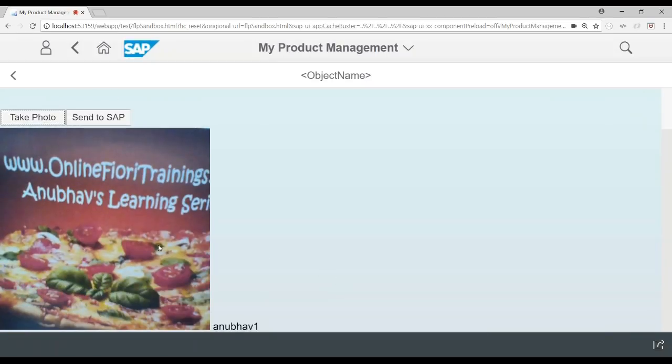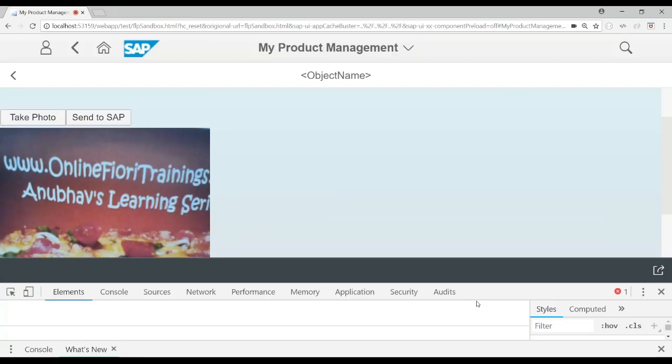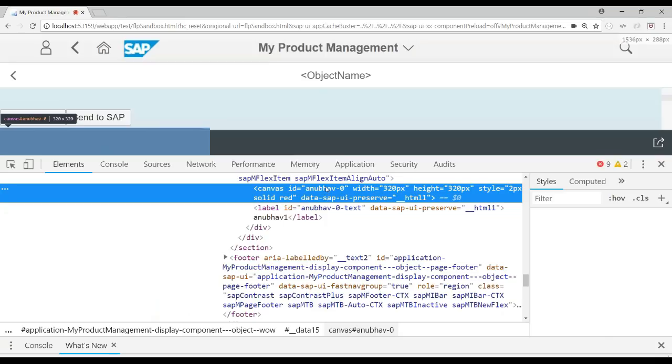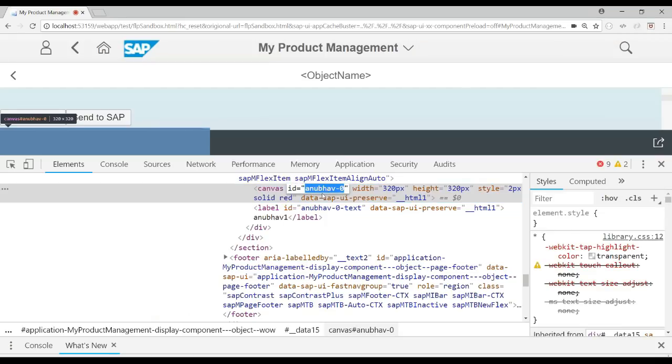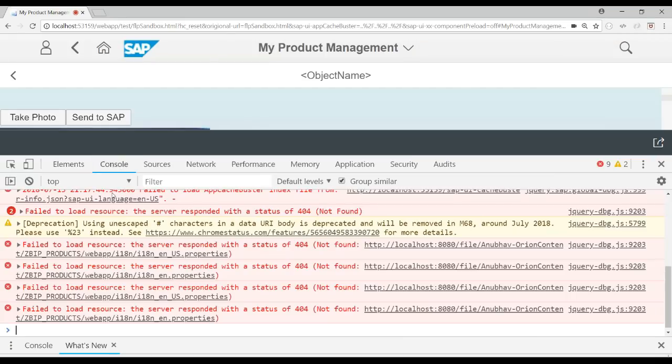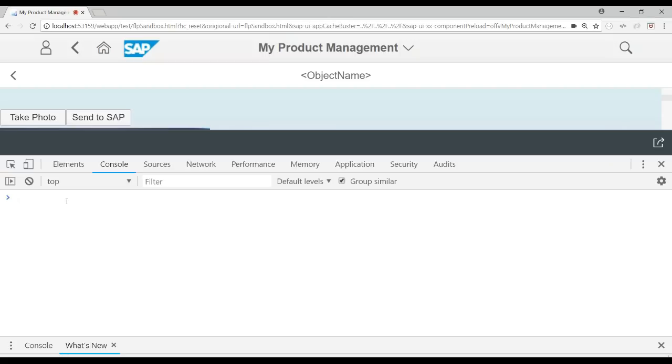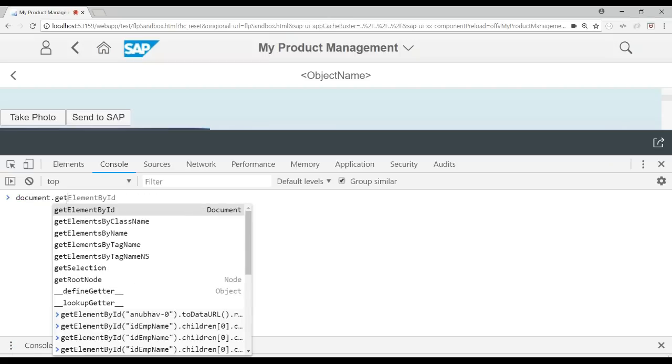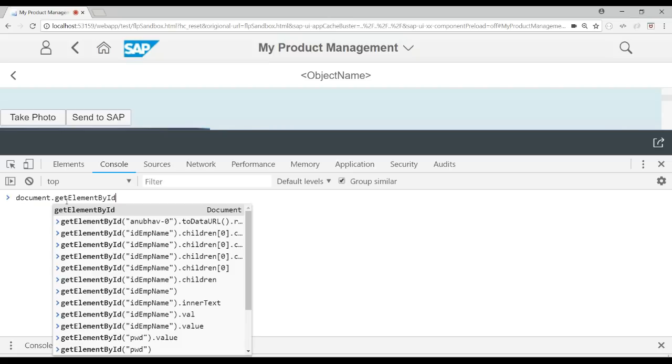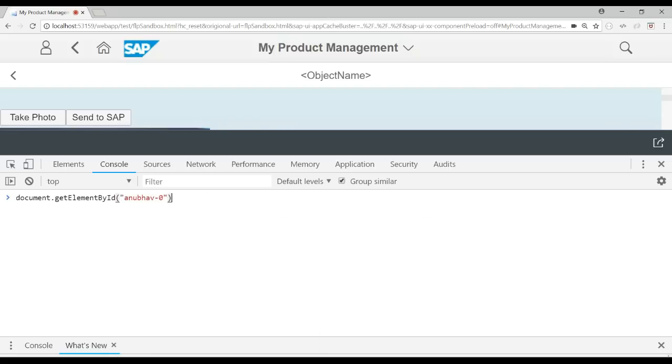And let me now go and show you the DOM of this. Right click on the picture, inspect the element. And what you're going to see here in the DOM is the ID of the element, which is Anubhav-0. Let me copy that. Go to console. And I get this object of the document, the HTML document object for the element. So I just come here and pass in the object ID. So that's my canvas ID.